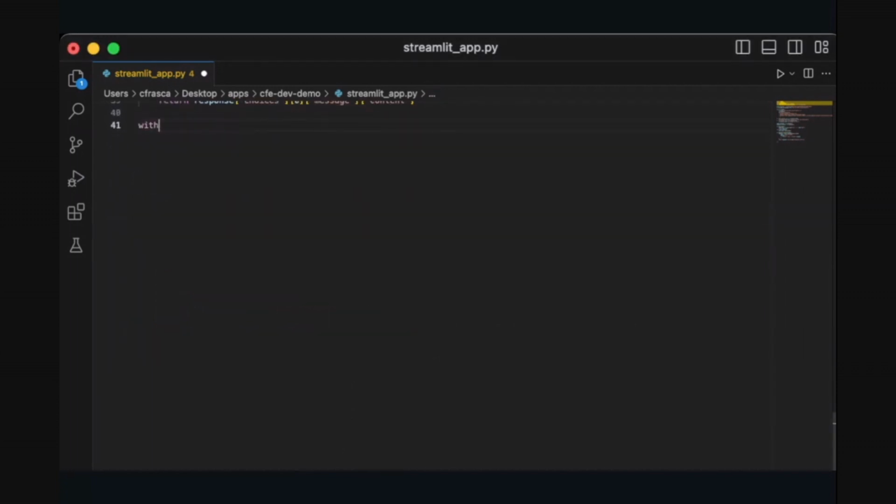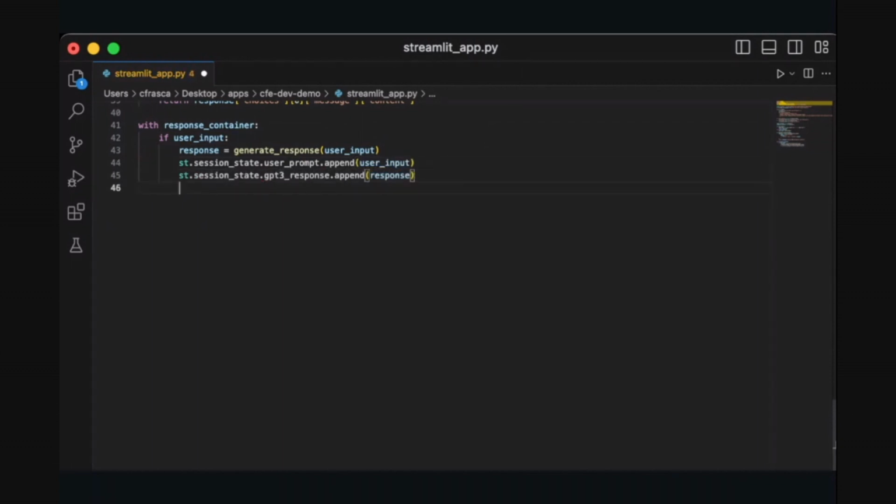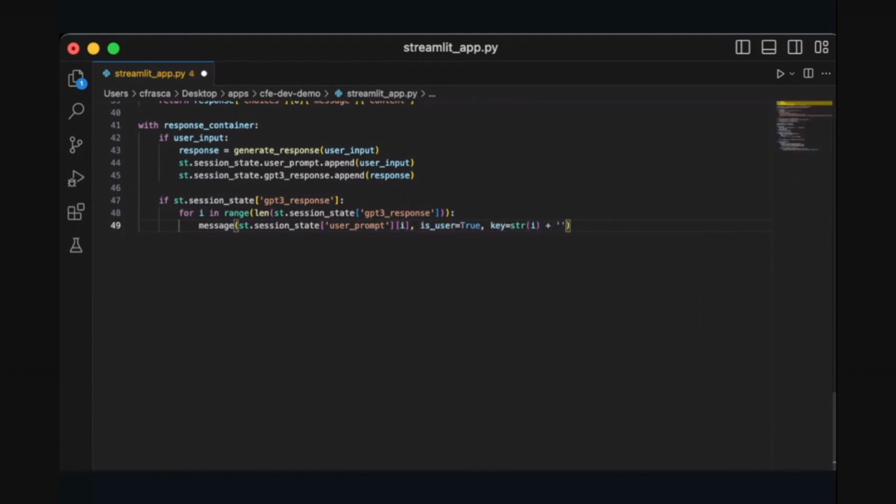Finally, let's put it all together by calling our generateResponse function and passing it the user input collected by our text input box. We'll also add the latest user input and GPT-3 response to Session State. Since Streamlit's execution model reruns the app from start to finish when users interact with widgets, we also want to make sure that we iterate through the entire chat history that we've stored in Session State and print each message in a chat-style format using the Streamlit chat component's message method.